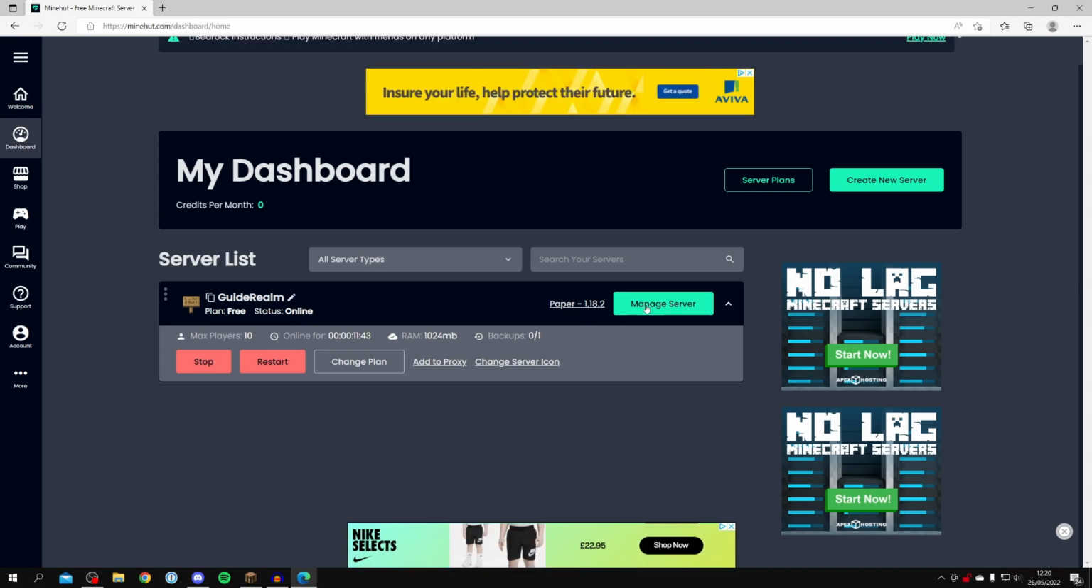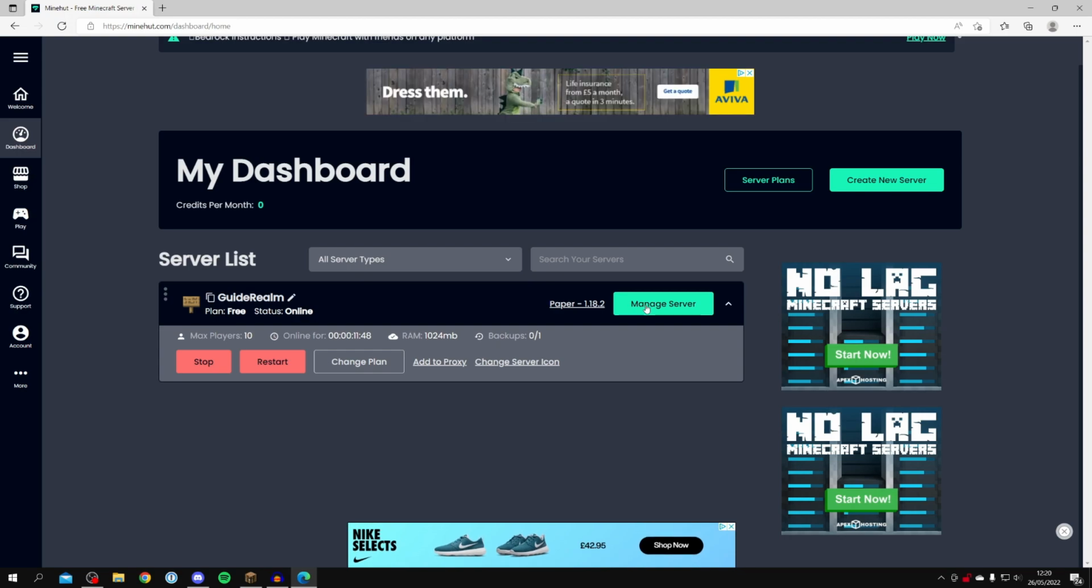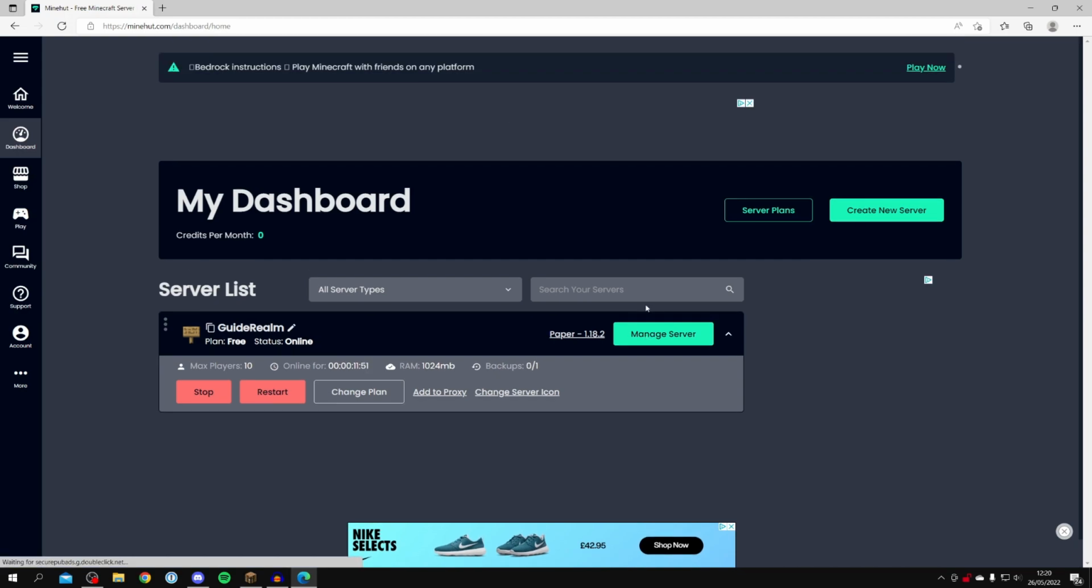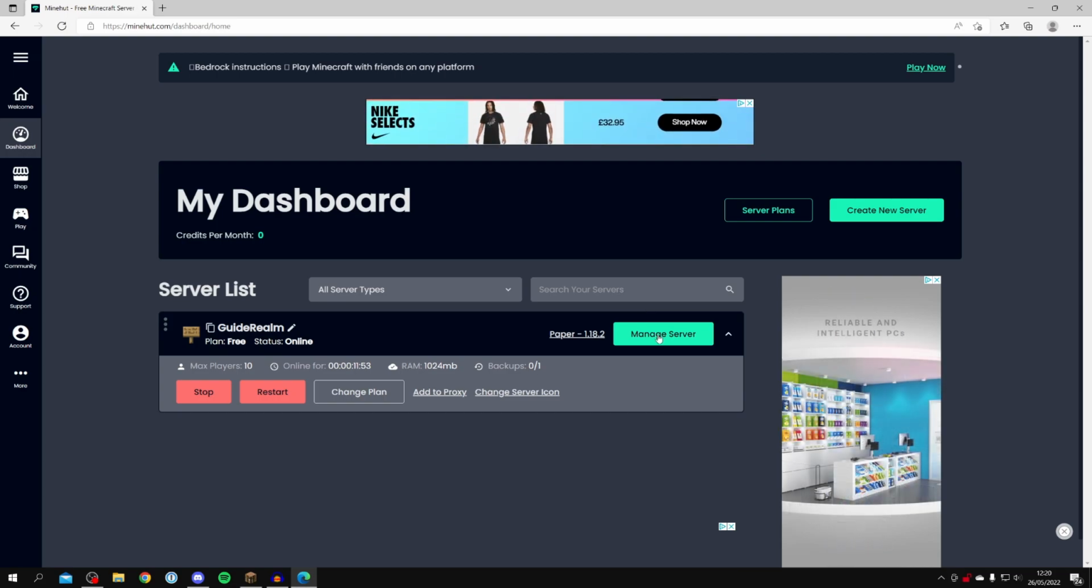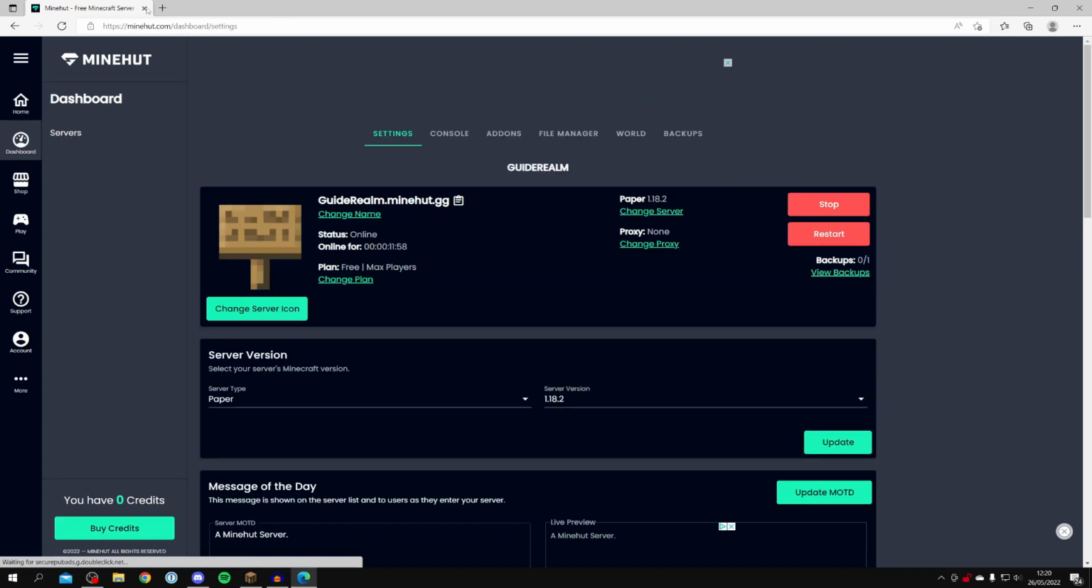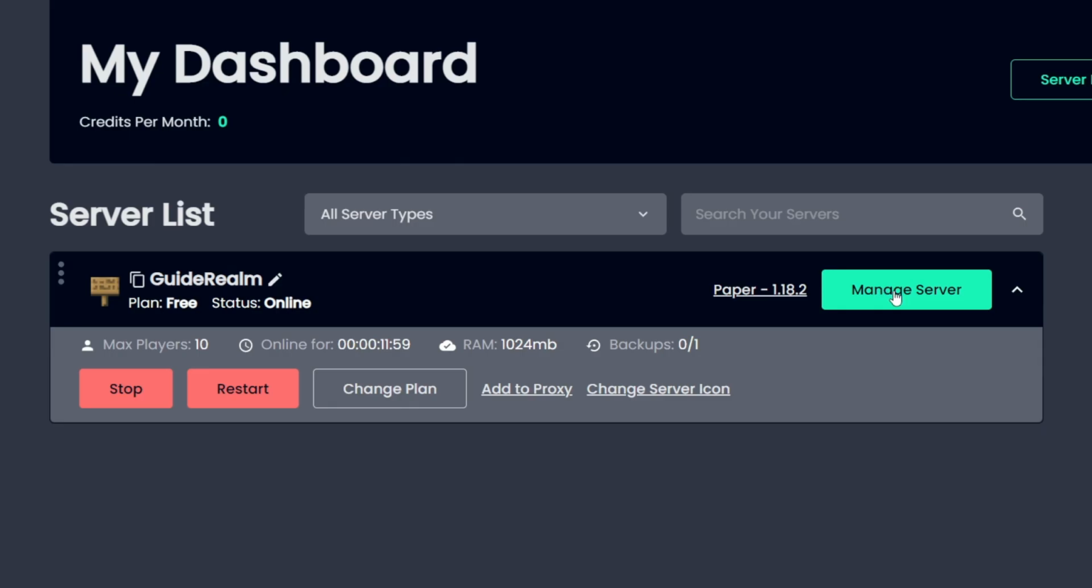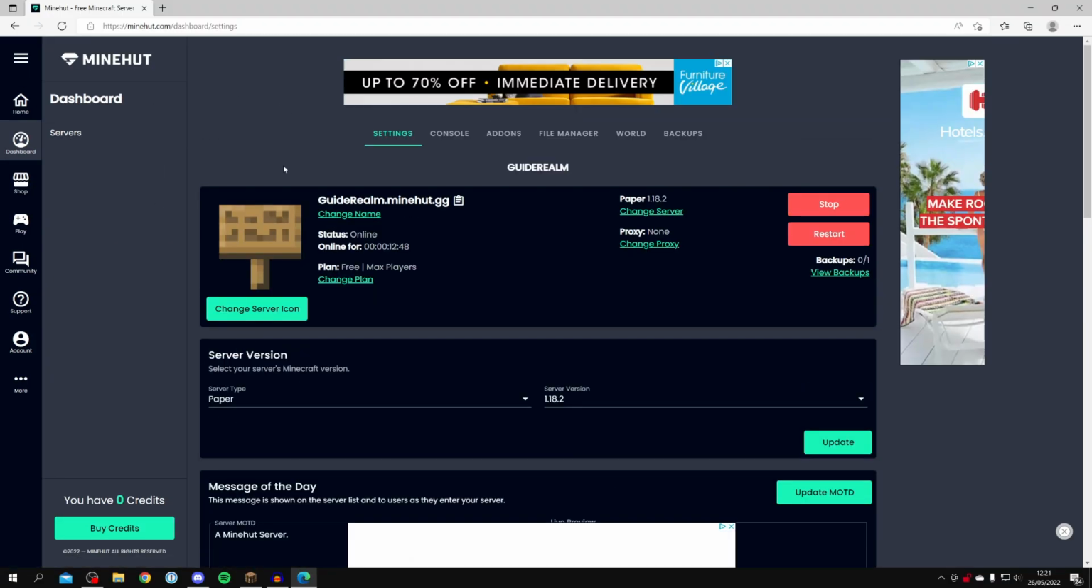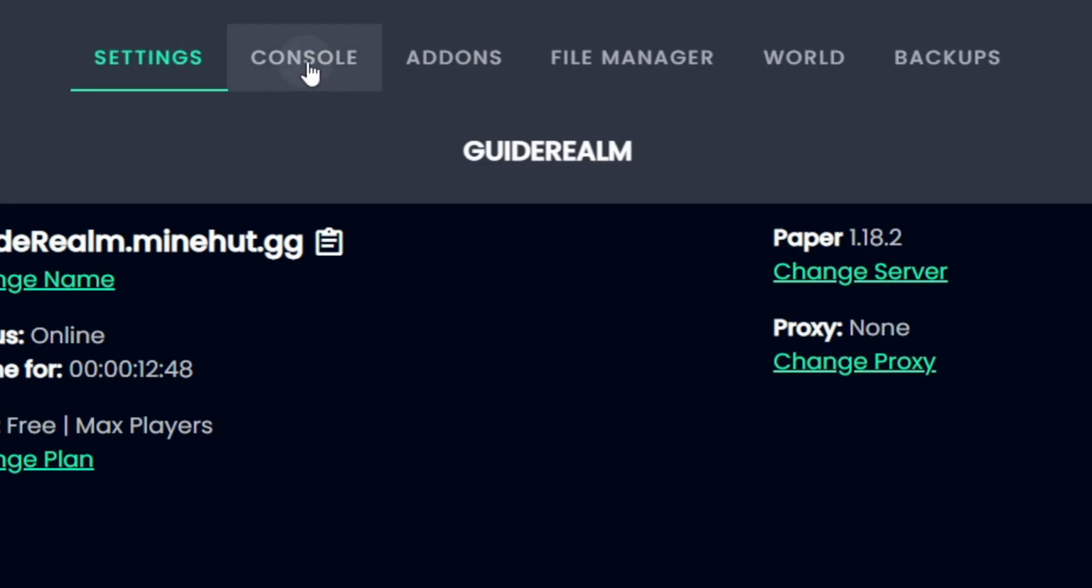Just remember, when you set yourself OP or someone else OP, this is giving them all the privileges to basically be a server administrator, and that includes stuff like changing game modes, changing the time, there's a lot of things. But all you want to do is click on manage server just there, and it's going to take you into your server. So go up to the top bar and you need to select on console.